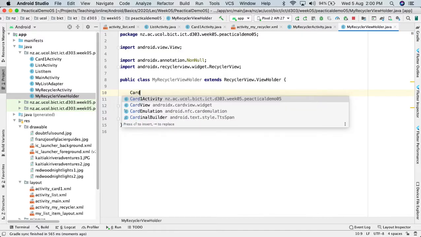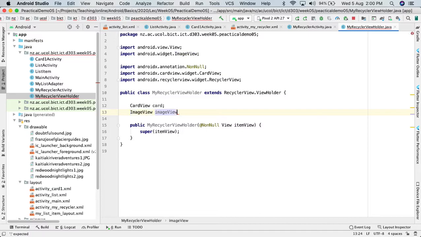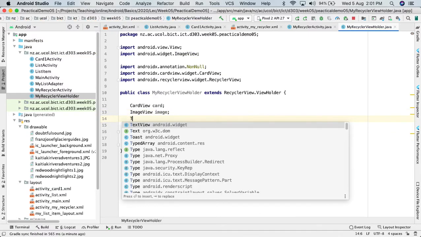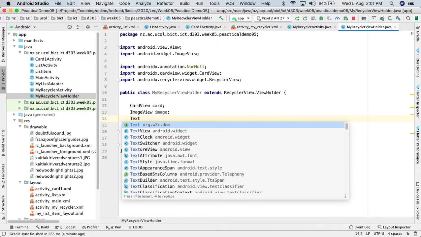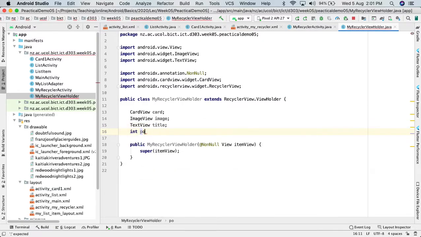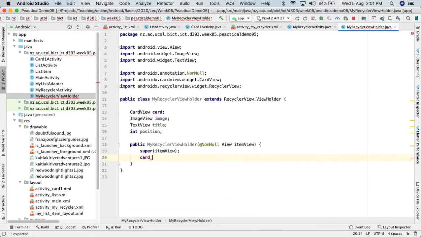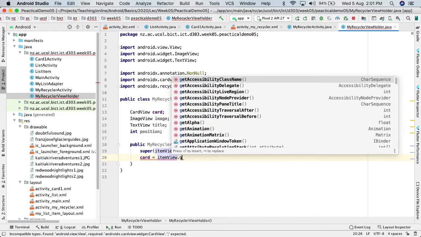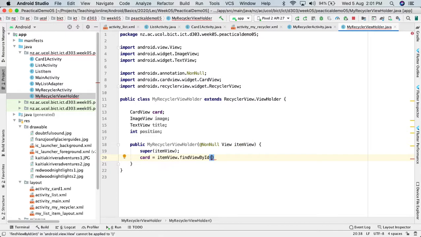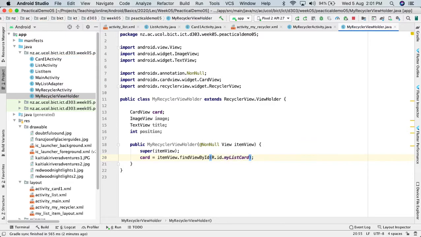So I will have a CardView card, an ImageView image, and then we also have a TextView title. Then in this place, we can simply assign card equal to itemView.findViewById, and then R.id.my_list_card. That is the same as we have used in the list, so it will be the same.